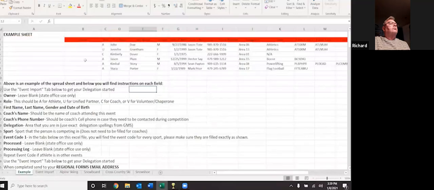The first section is the owner section that is located right here. We are going to have you leave that blank. That is going to be a section that is for state office use only, and you will not need to worry about it at this time.